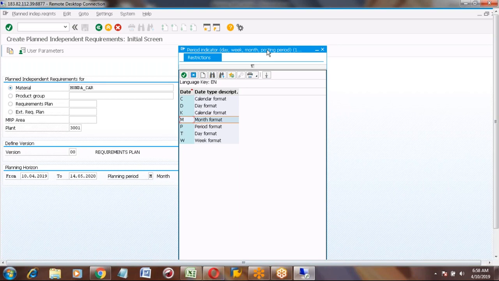Okay, I know it is in ECC, it is existing, but now we are working in S4. We are working in S4 system only, but the screen is almost the same. Okay, got it. Thank you, sir.